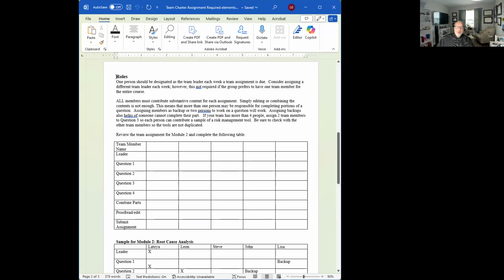This is a different set of roles. The roles that are in the team charter sample are for who's going to be the timekeeper, who's going to be the leader in the meetings or each week. This set of roles is very specifically talking about who is going to do what part of the assignment.